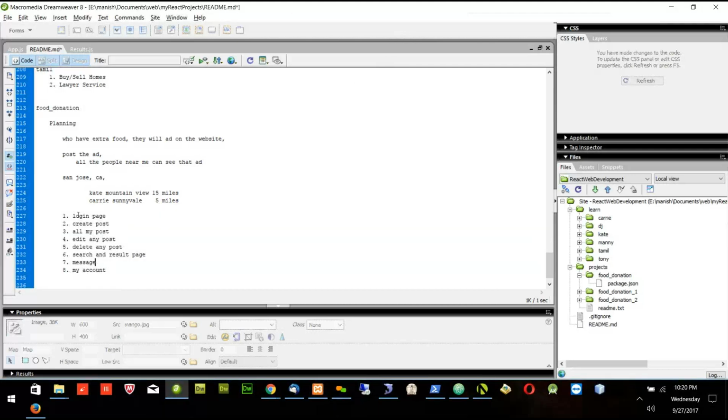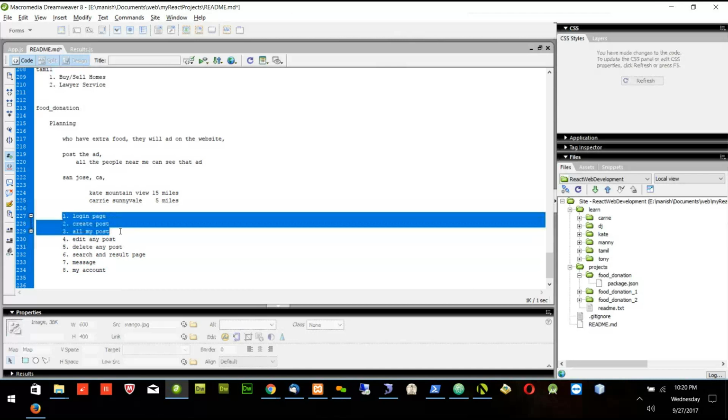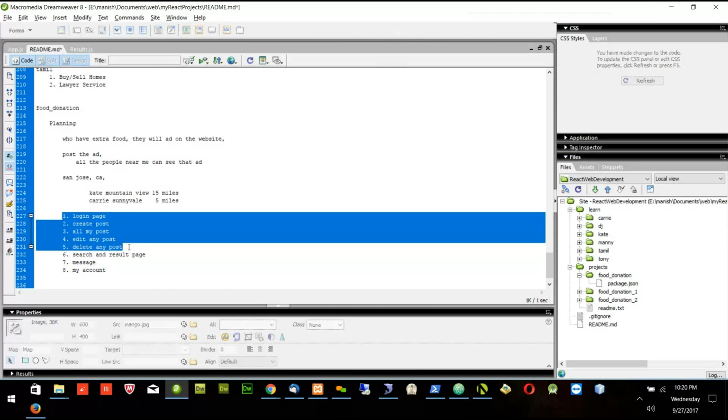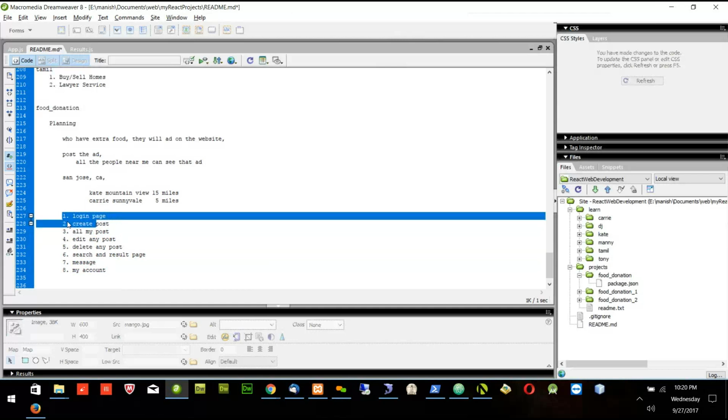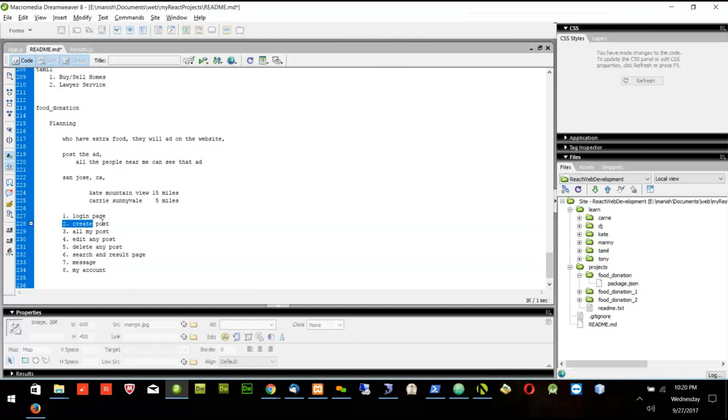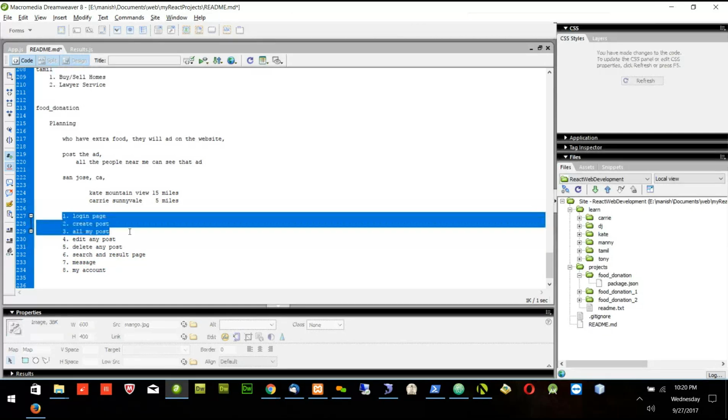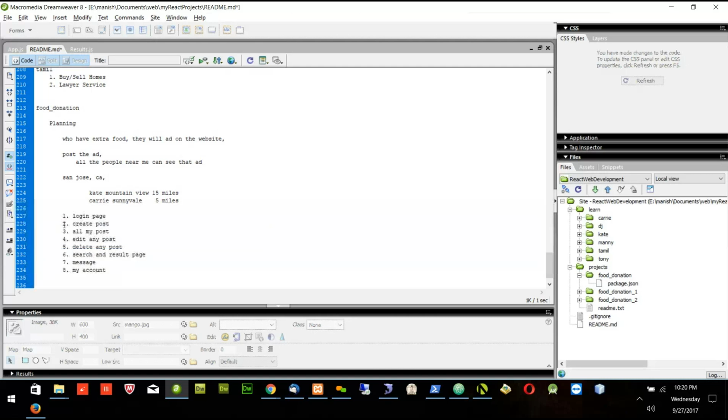So we will be building components for each of the UI. Since you know how to build components, we can build the components for the whole website. We can build a component for login, create posts, all my posts, edit posts, delete, search, and this. So from tomorrow, we will start building these components and the routing. Each page will have its own routing. We will be creating the routing and building the components.